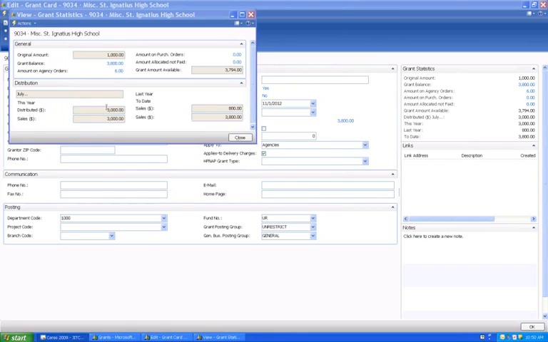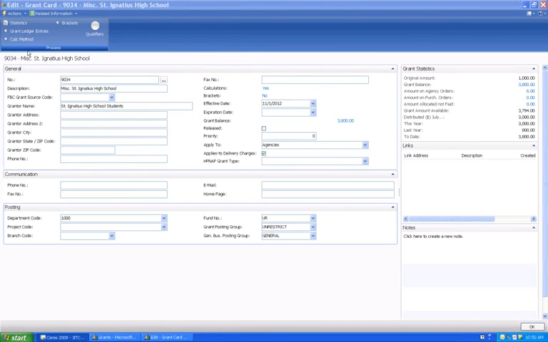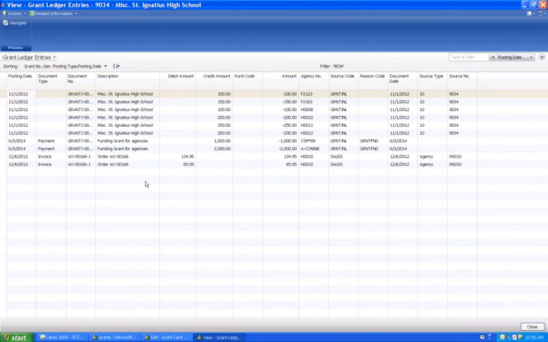It also shows us the distributed amount, the sales, the information based on your fiscal year. So this will update when the fiscal year has been moved forward. So again, that's the statistics. If you want to see the grant ledger entries, you can do that either by clicking on this here or by going to the grant balance and drilling up on the grant ledger entries. So either way will get you to the ledger entries.